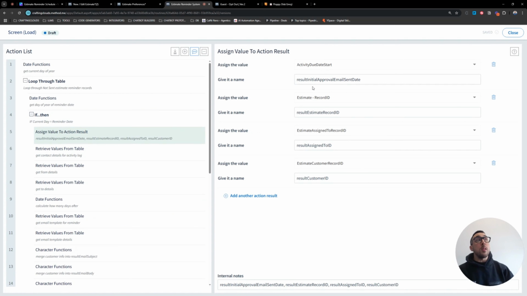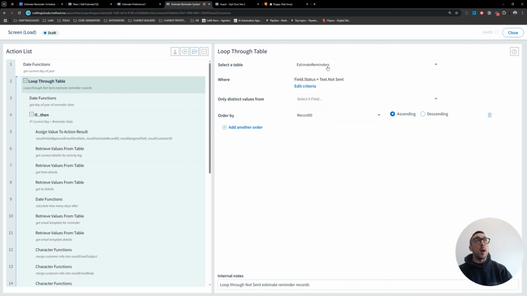So we're grabbing the initial approval email sent date. All right. Now, how did I get this? The reason why I got this is, remember, we stored the initial activity that was sent out to the customer when they first were sent the estimate for them to review, right? There was an activity that was logged for that email. We grabbed that activity and we related it back to the estimate reminders table.